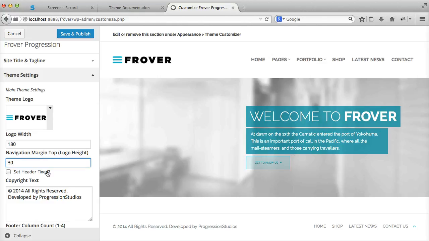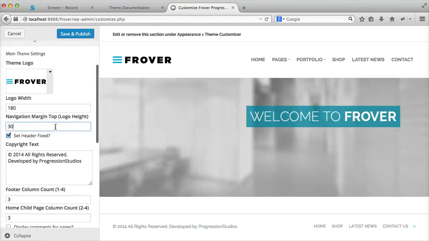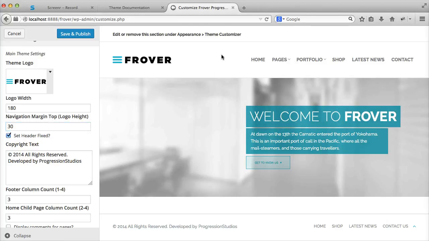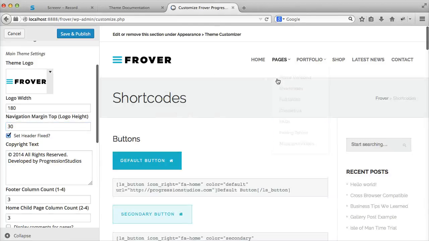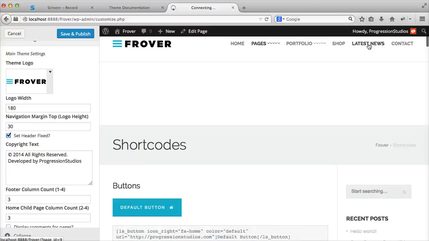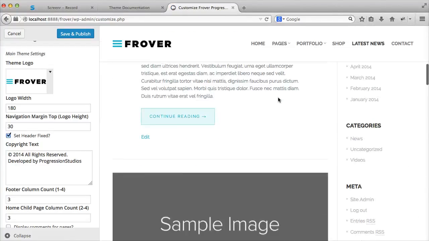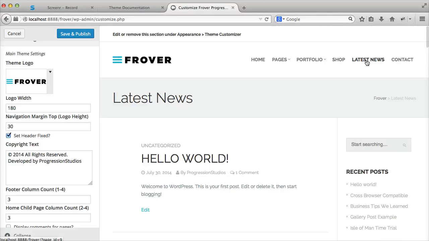So then you have copyright. You can set your header as fixed. If you do that, when you scroll down on a page, the header will stay. So it's pretty cool. Fixed header.